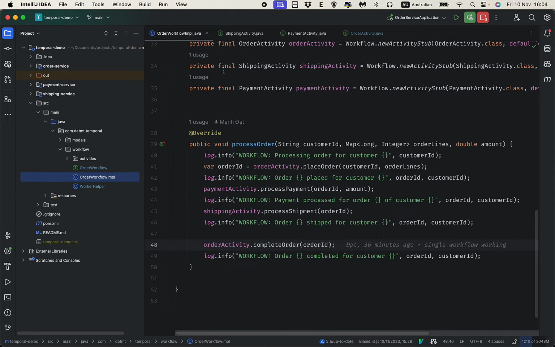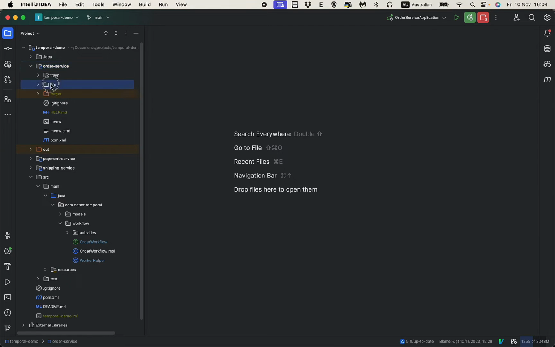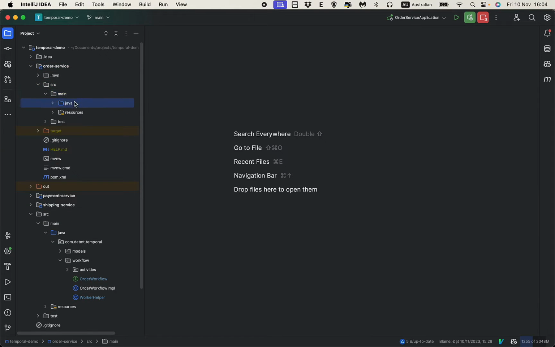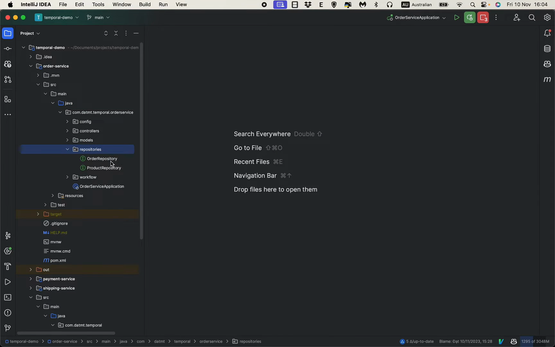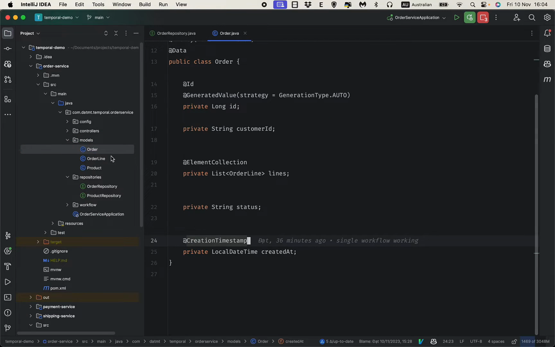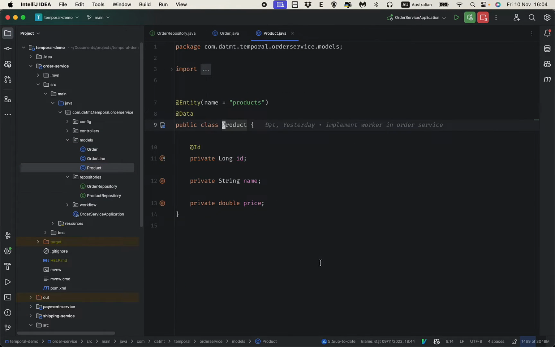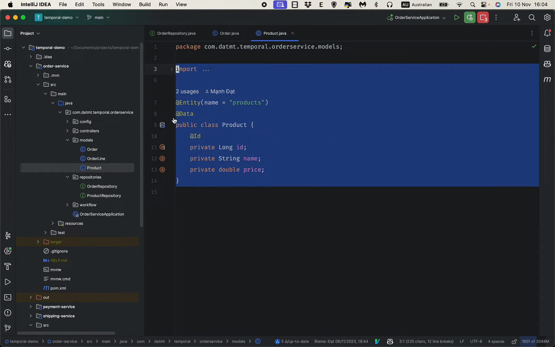So I have the order service here. Close all tabs. Let's go to order service. Okay, so yeah, this order service is quite simple. I have one order repository to create and save the order. So the model would be order line and product, but you don't need to go too deep into this now. This is very simple logic.